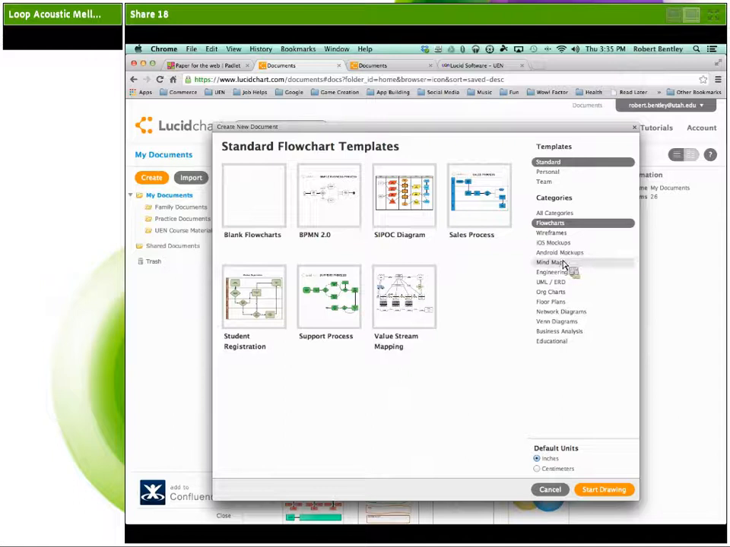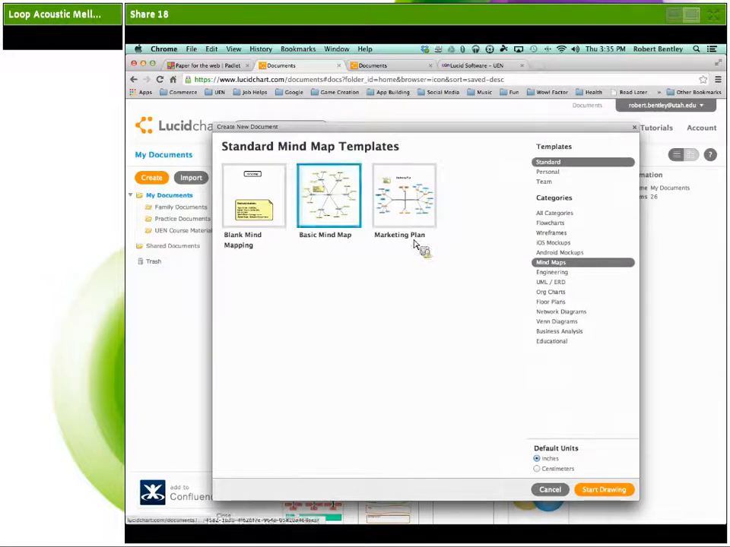There's also Mindmaps. If I click on that, and this is very similar to Inspiration software. That, if you want to do something like what you would do with Inspiration, you would click here where it says blank mind map, or you could use one of the templates that they have.